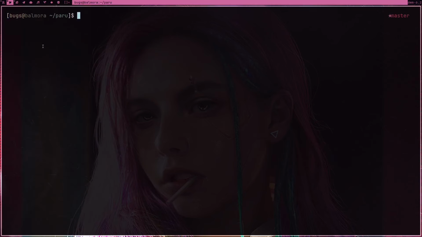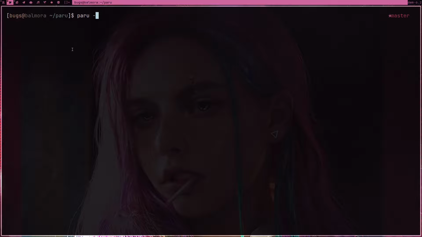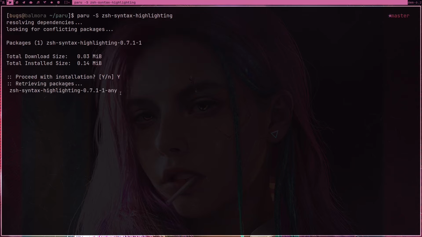So as you can see, our Paru is installed, and I can install something like ZSH syntax highlighting. Let me just search the package here. ZSH syntax, and just keep this. So this is the package which we need. All right. So highlighting, and remove the S here, enter, and this is just going to install.